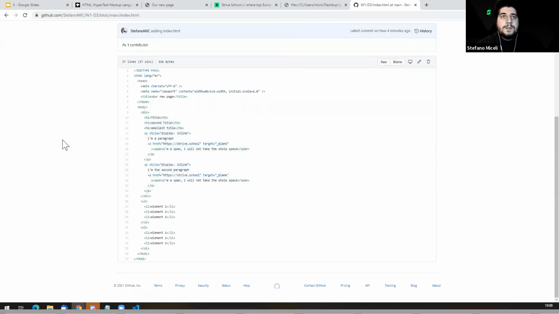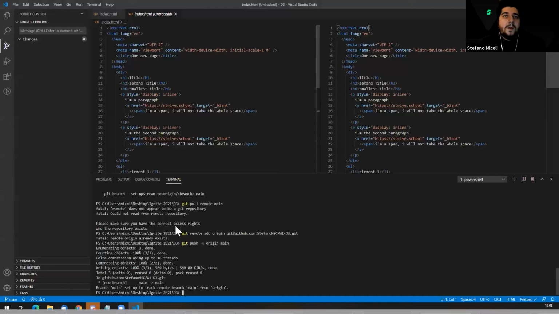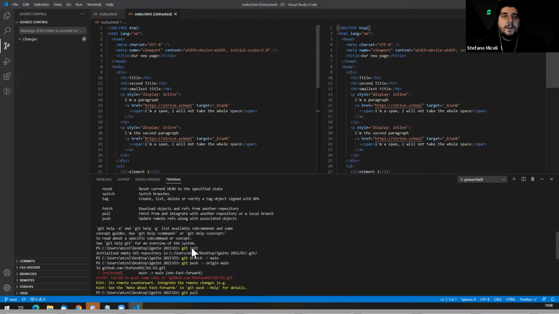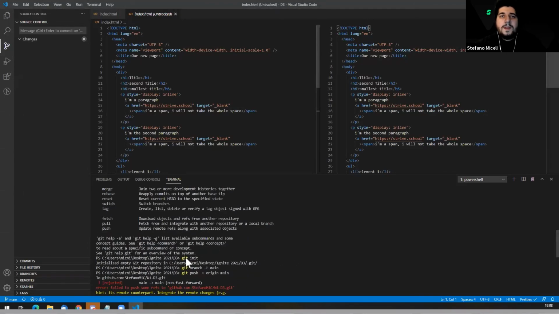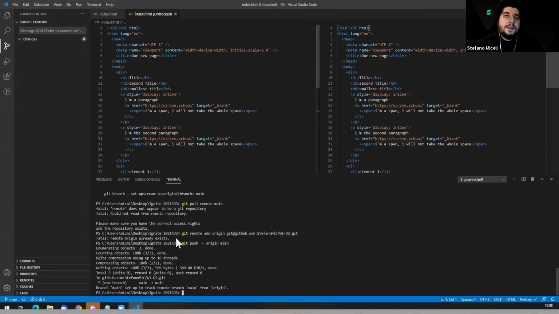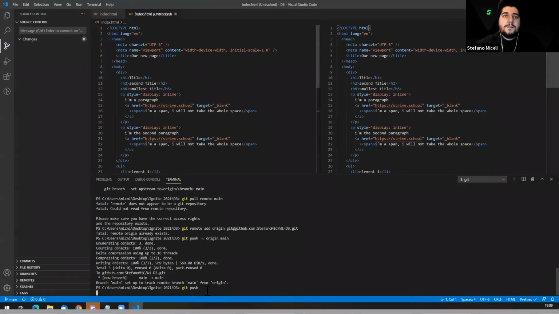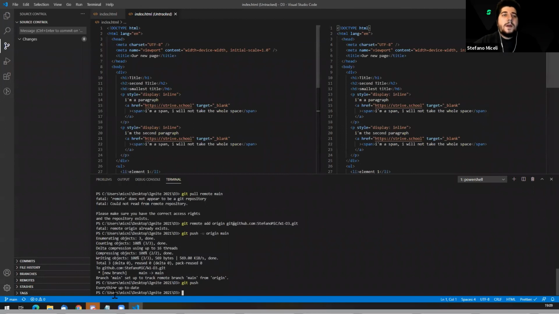Just to recap everything, once you create the local repository with git init, you get the .git folder. Then you need to tell your local where is your remote and where to push to. If you do git push -u, you don't have to always specify origin main. You just need to do this one time, and every next time you can just do git push like that. Everything up to date.